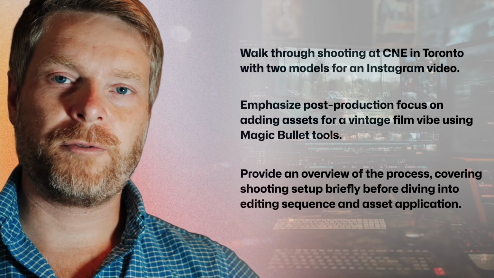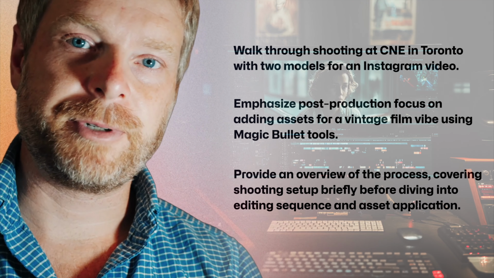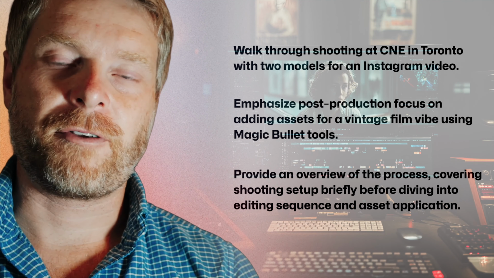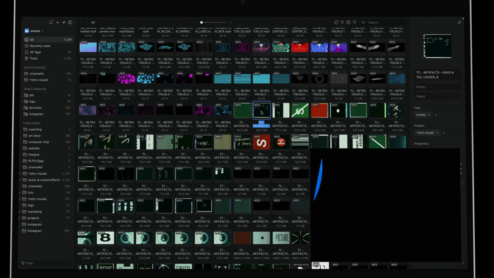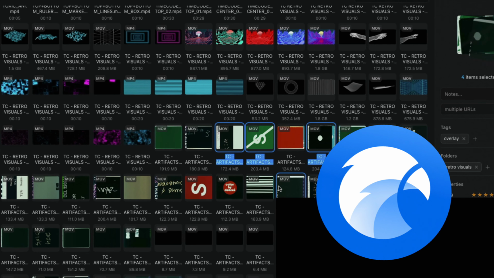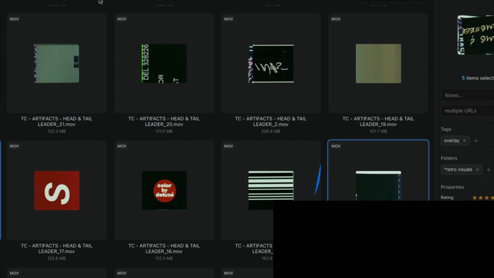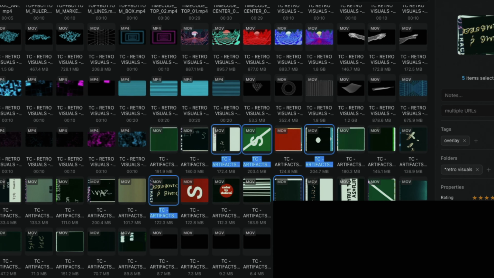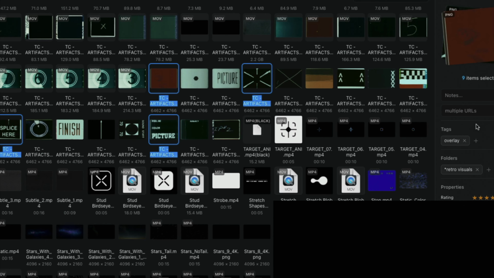So I'll walk through first how I edited the video in terms of the sequence, and then I'll talk further about using such software as Eagle software, which is basically a viewer that allows you to store all your assets so that you can quickly view them and get access to them, so that when you're editing, you can quickly drag and drop them into your timeline or your composition.